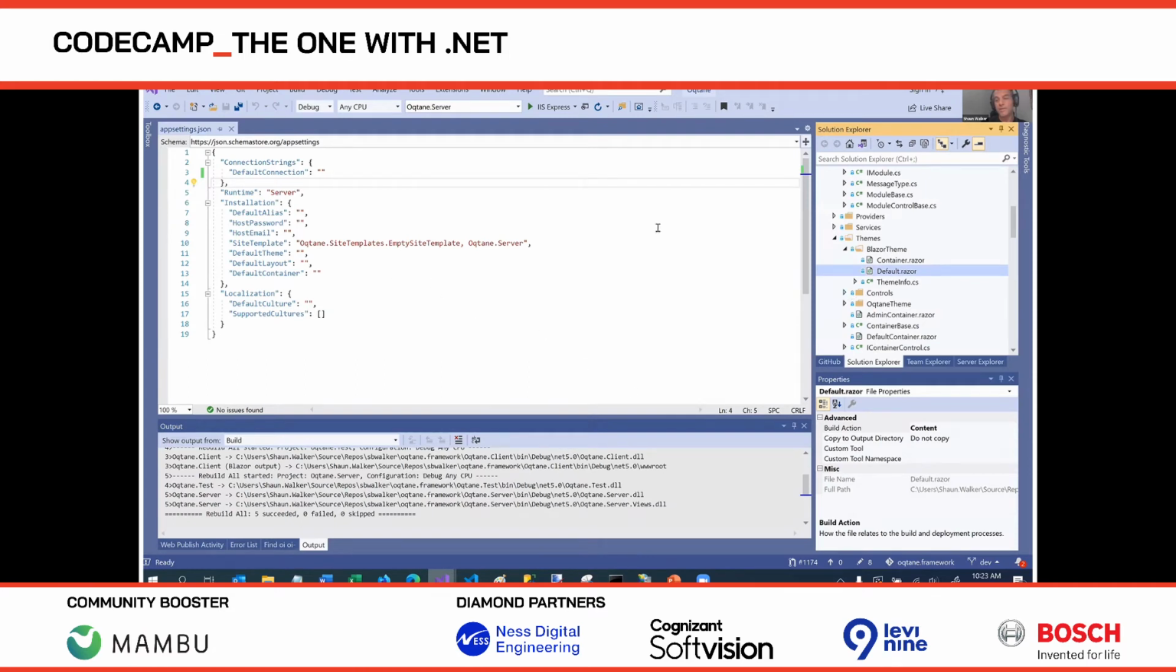I'm going to point out a few things here. In the server project, I've opened the appsettings.json file.